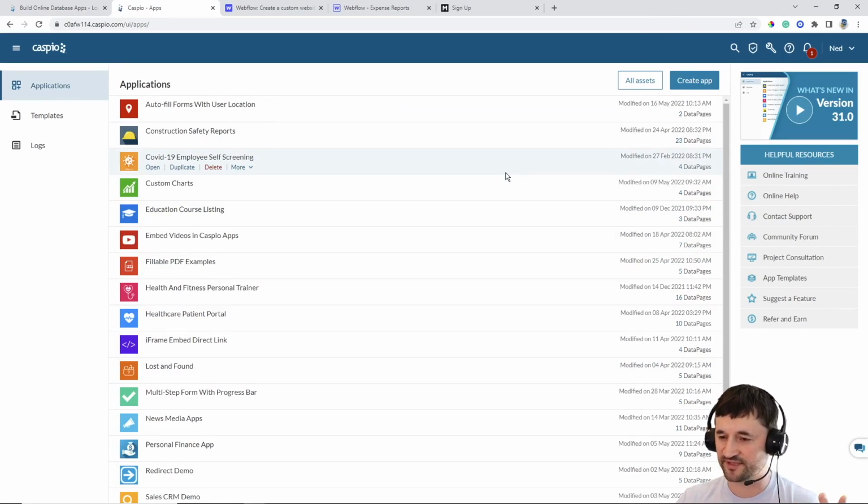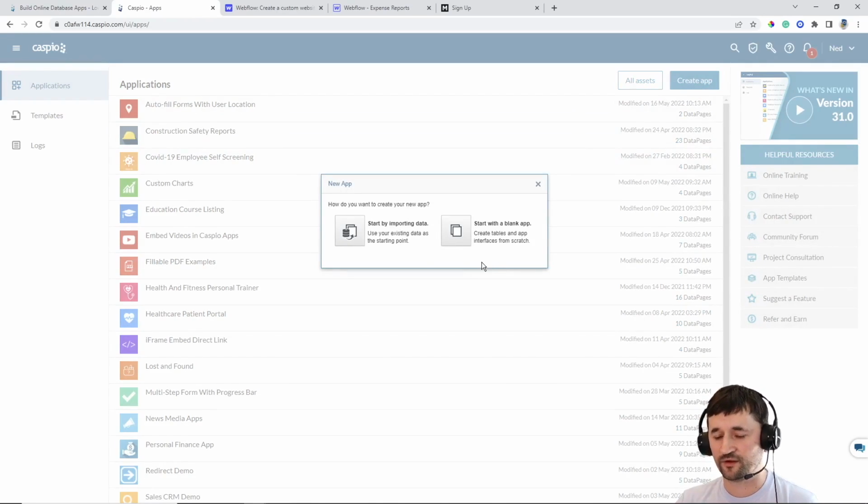And it's very easy to begin developing a new application in Caspio. You click on the button up here at the top, create an app. And you can begin by importing data. So if you have some data offline, let's say in Excel or Access database, you can bring that data into Caspio, and then you can build your applications on top of your data. We're not going to do that today. Today, we're going to build our application as a blank template.